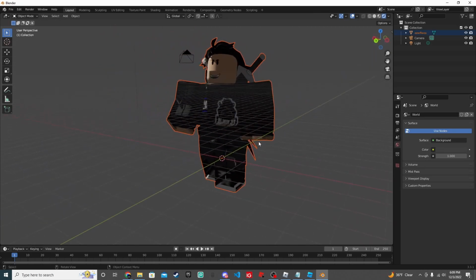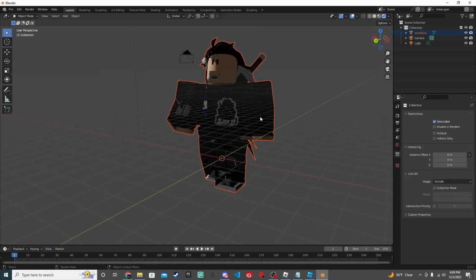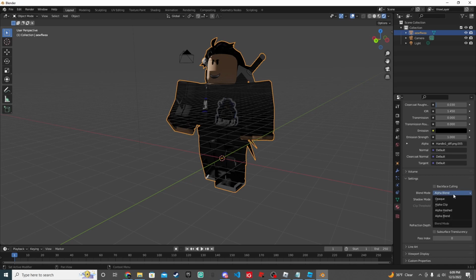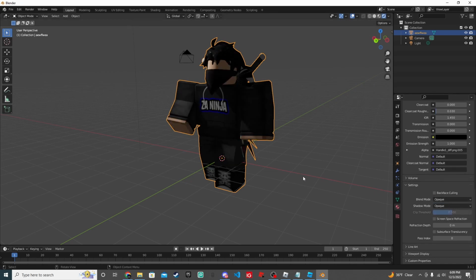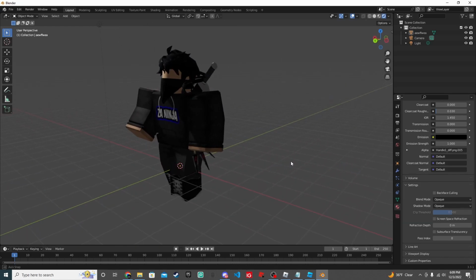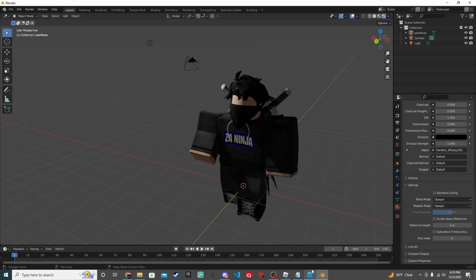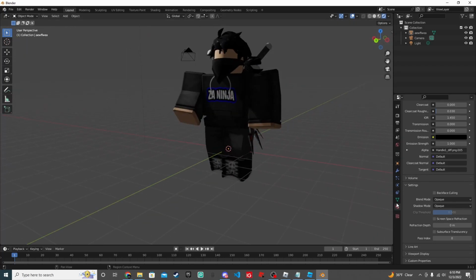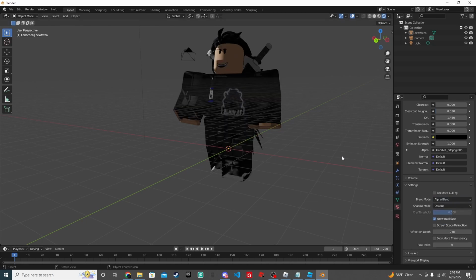There we go. Alright, go over to properties, opaque, there we go. I figured out the issue. Make sure to render it without tools, and then once your character is rendered in, you're going to want to go over to here, switch blend mode over to opaque, because it's going to be on alpha blend and look like this.